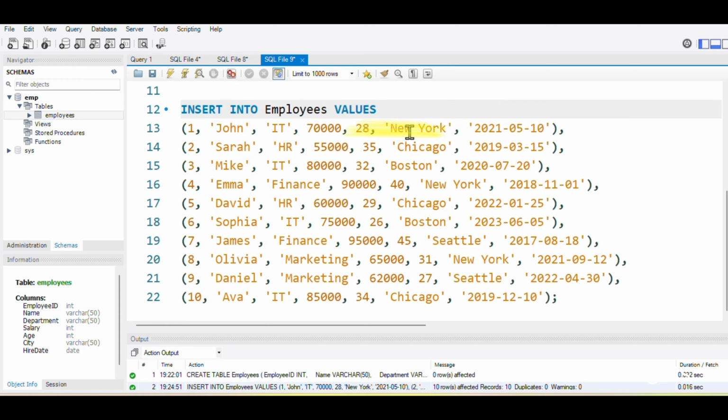This means employee ID is 1. The employee's name is John and he works in the IT department. His salary is 70,000. He is 28 years old. He lives in New York and he joined the company on May 10th, 2021.